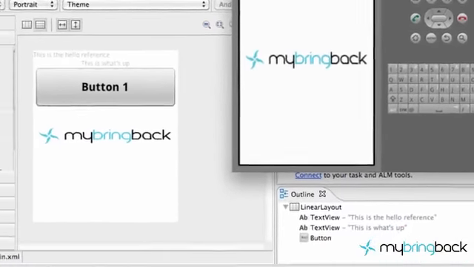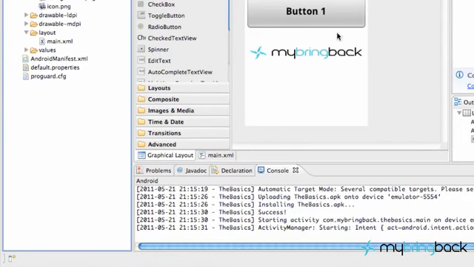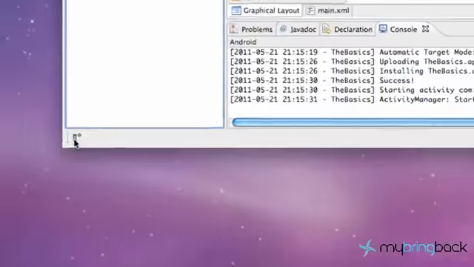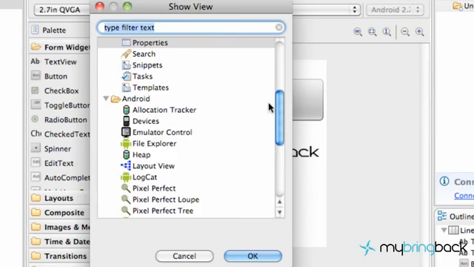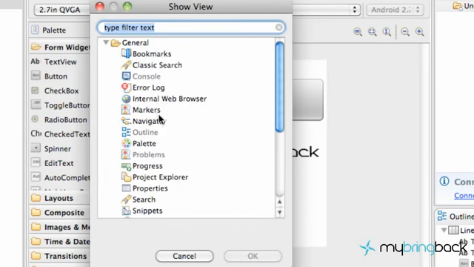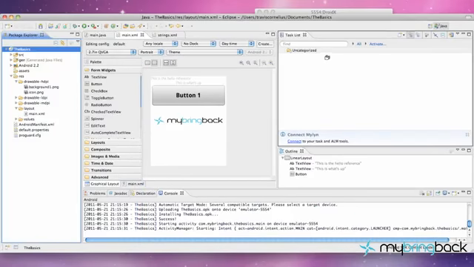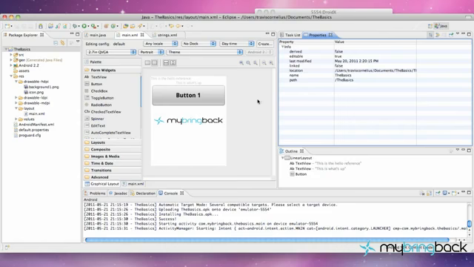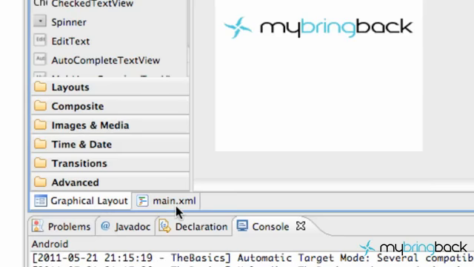So that's pretty cool. But now we just want to go back into our main XML, and the first thing I want you to do is go down over here on the bottom left corner of Eclipse, click this and go down to Other, and under the general folder there's something called Properties. So I want you to click on Properties, open that up, and just drag and drop it over here somewhere. Now we go into our graphical layout. Again, here's where you transfer from graphical to code.